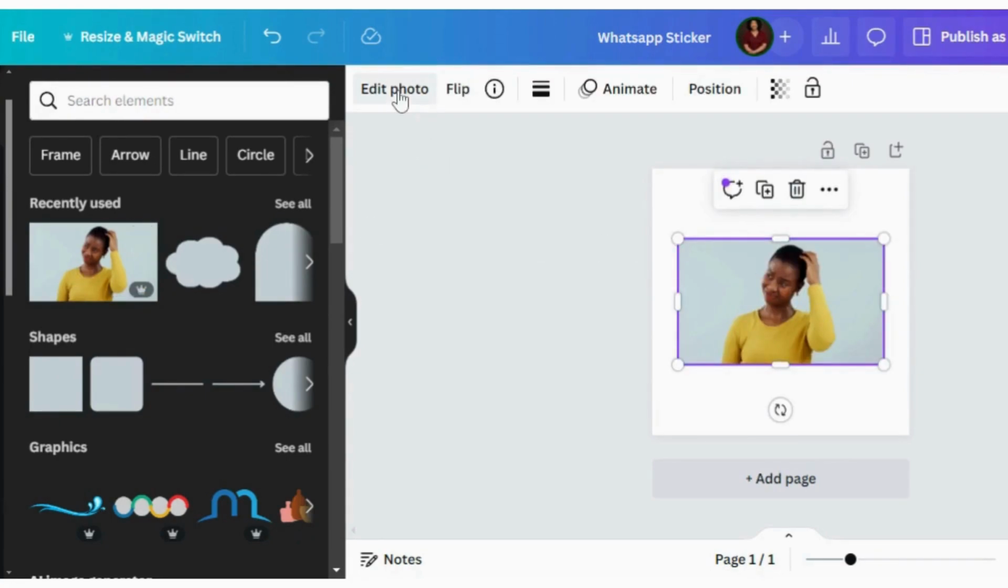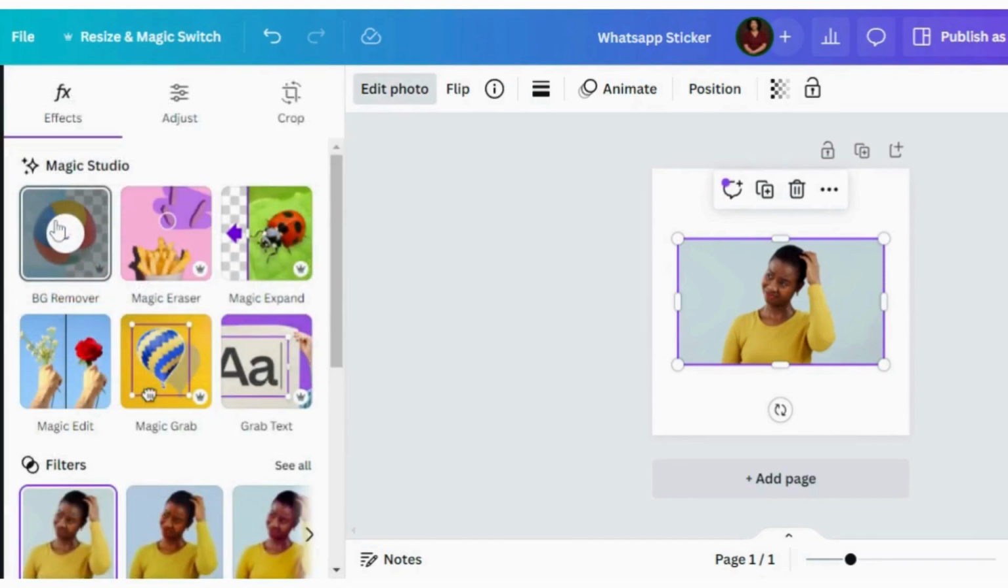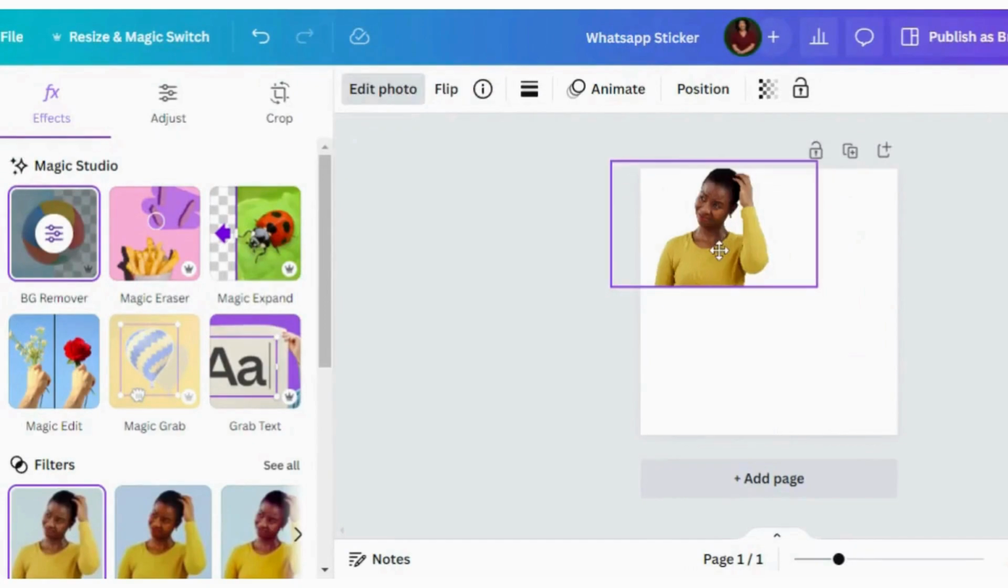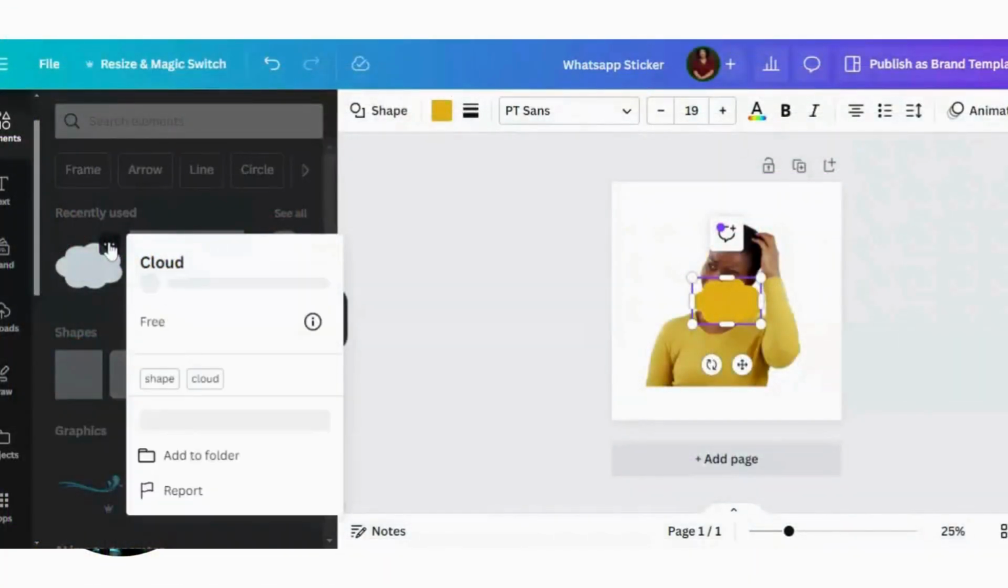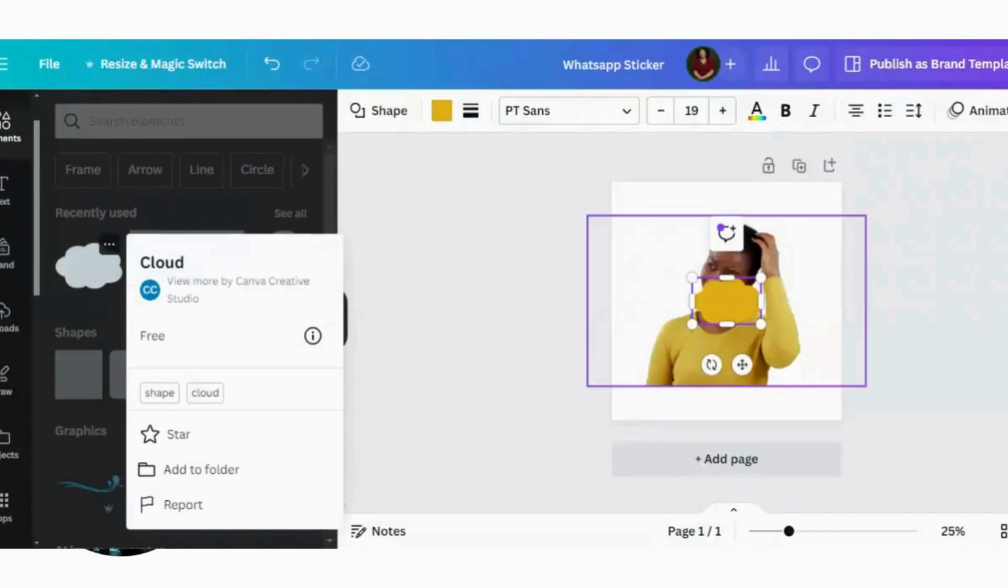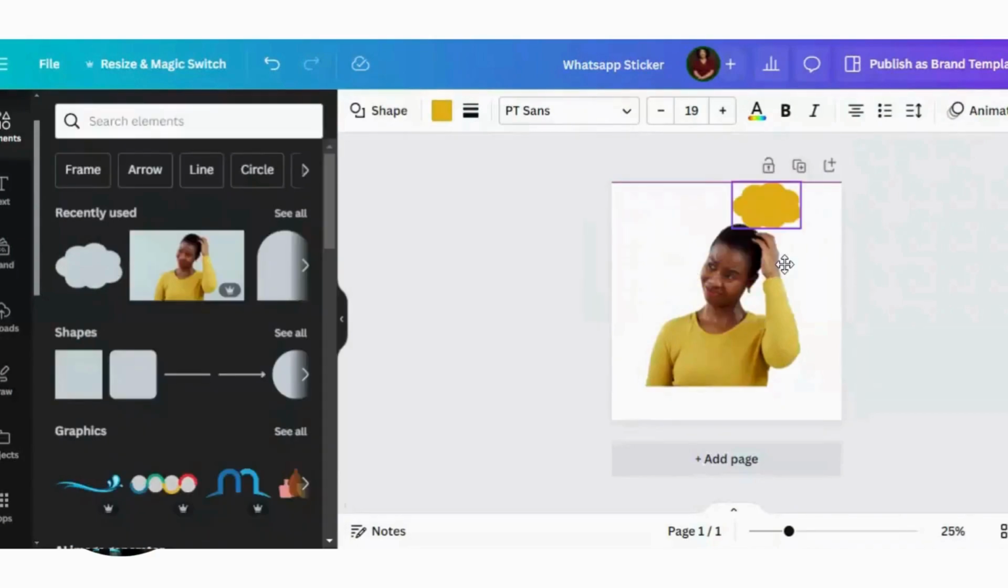Remove the background. With the background removed, let's stretch this image out so we can fill up some space. Now we can go ahead and add our text. Let's get this speech bubble or cloud, that's the name.